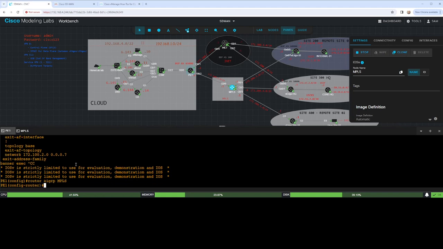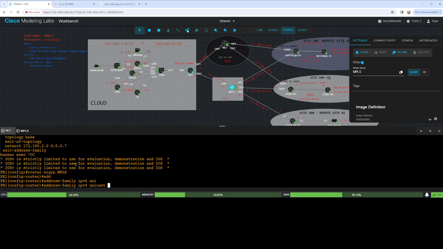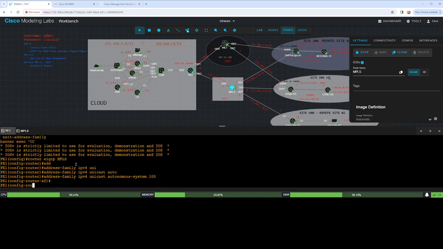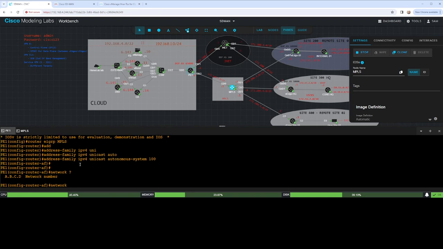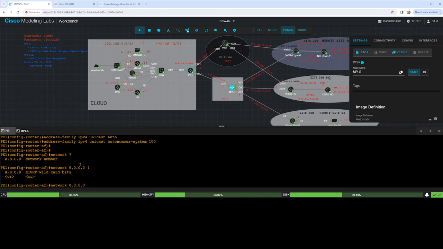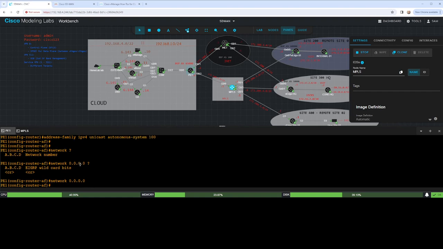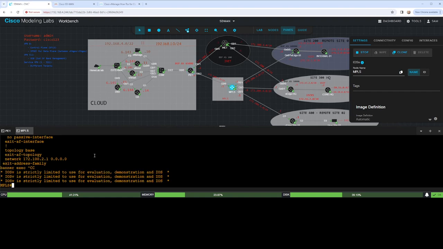Router EIGRP MPLS, right? And then address family IPv4 unicast autonomous system. I think we're in 100, and I think that under network I could, let me see if I could do a route. Okay, let's go on MPLS and see what happens, because the route exists.